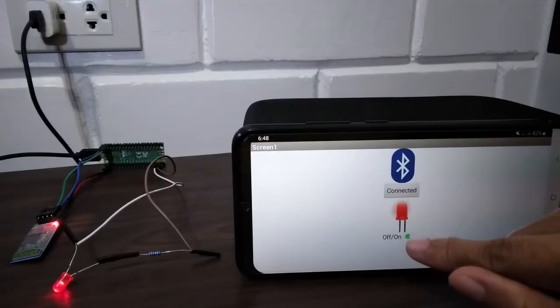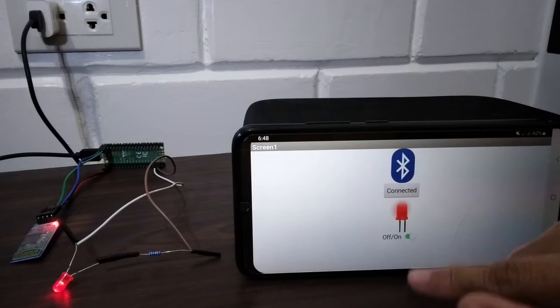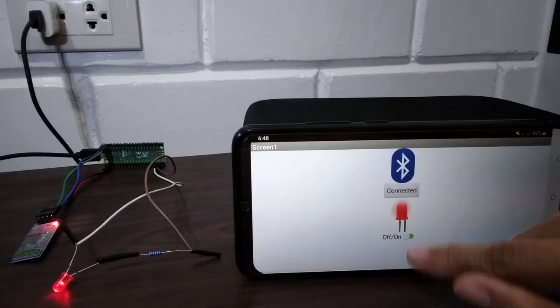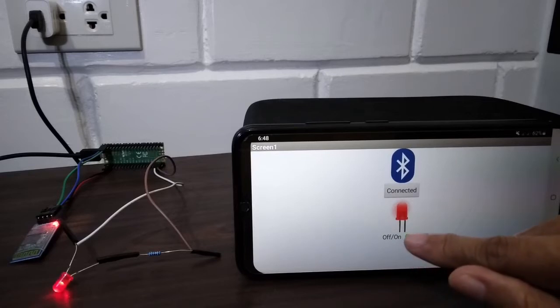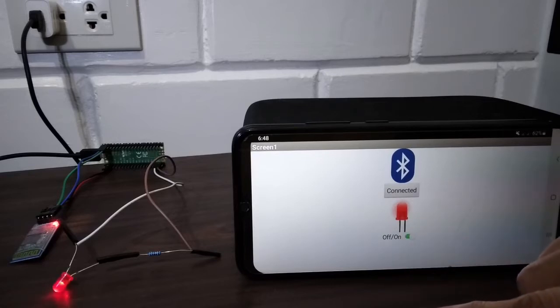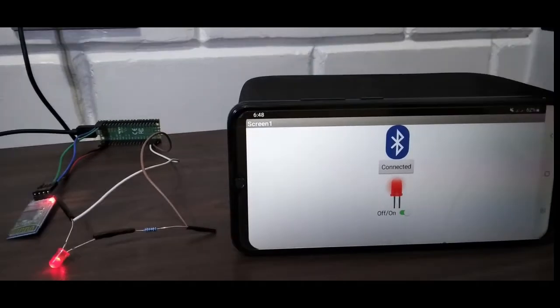In this video, I will show you how to remotely control an electronic component, in this case, an LED light, using Raspberry Pi Pico, Bluetooth module, in particular, HC-06, and a mobile phone.